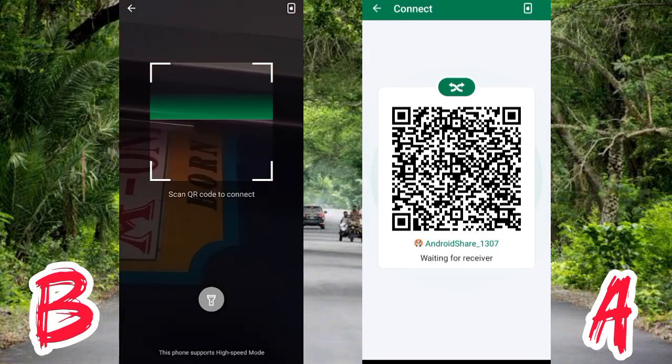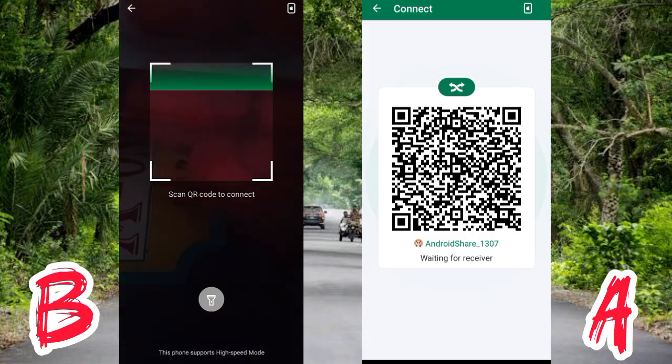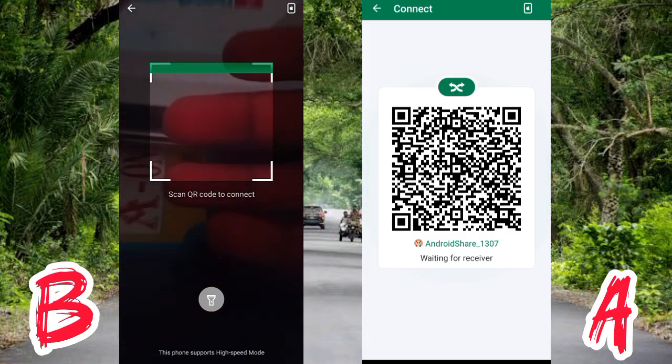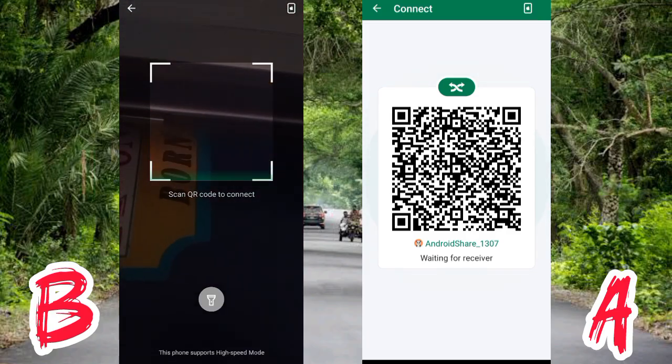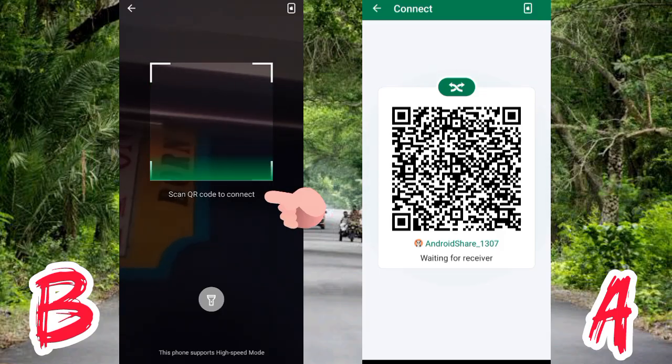So guys, right here on phone B, you can see my camera has been turned on. You can see my hand beneath the camera. So guys can see what is written there. They said scan QR codes to connect.